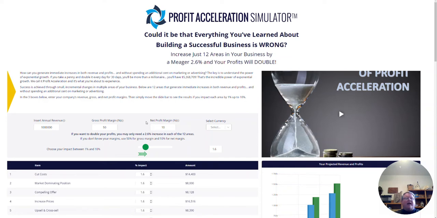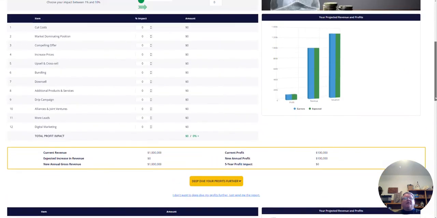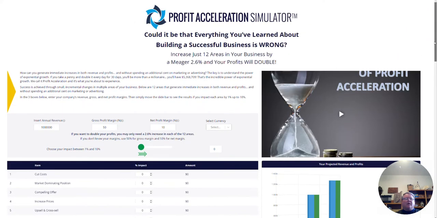Now that's an average. The highs and lows are between 7 and 10, depending on what industry you're in. But for the sake of argument, we're going to use the average, which we believe is 10%. So those are the numbers that we have in there, and you can see that with that $1 million business, 10% net profit, you've got $100,000 in net annual profit. So what can we do to double that number?